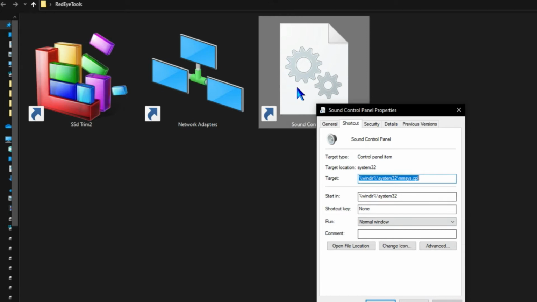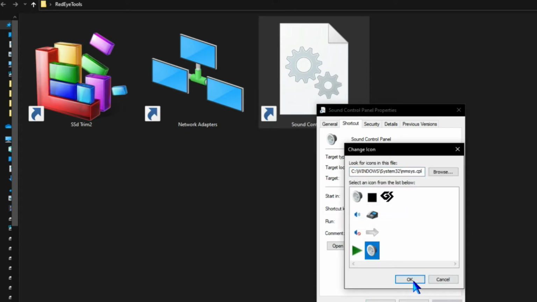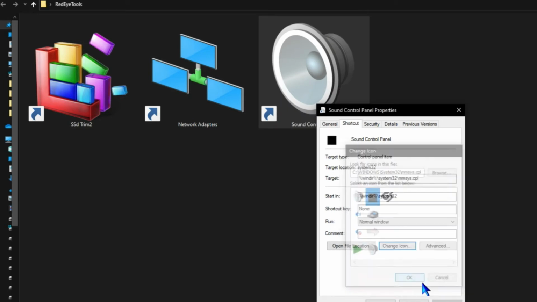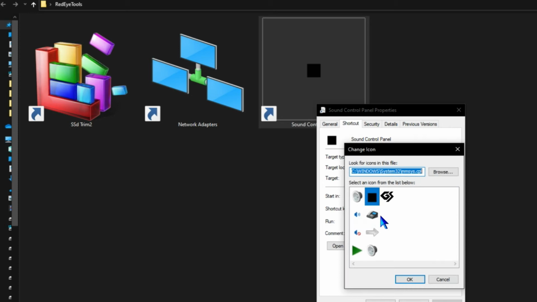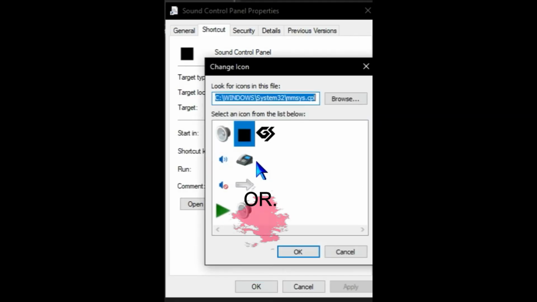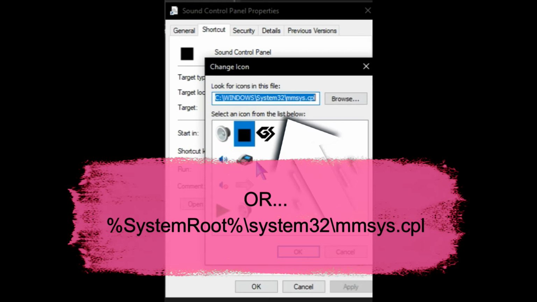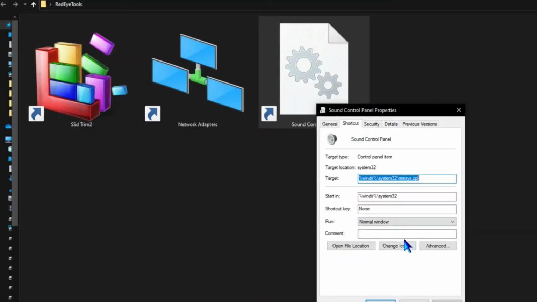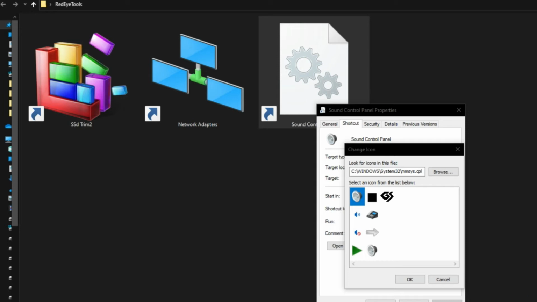Once we click change icon, it's going to take us to the default DLL for icons, but if you want to get some sound icons, you can type in, and we're going to paste this down below as well, /windows/system32/mmsys.cpl. Hit enter, and it'll take us to the multimedia icons. And we're just going to pick one of the speakers here and then hit apply and OK.